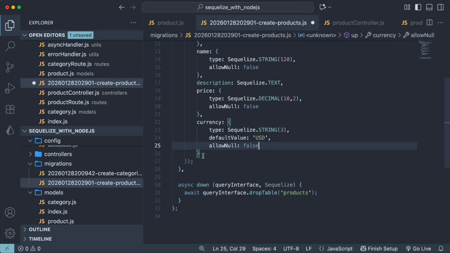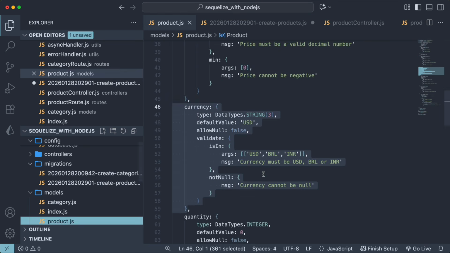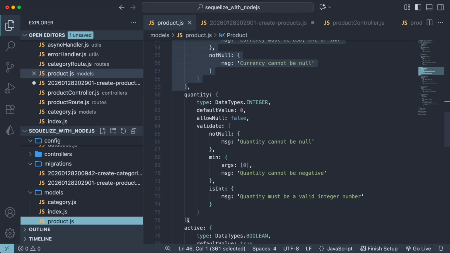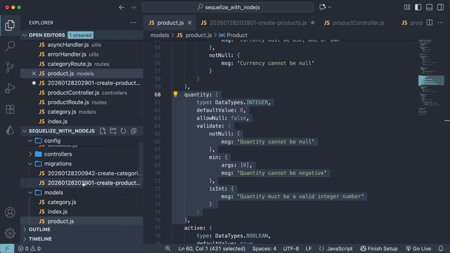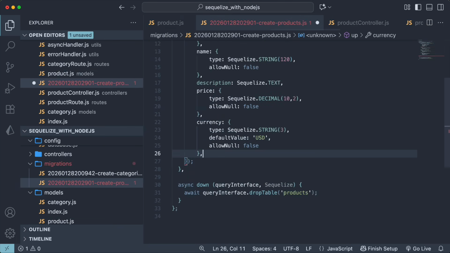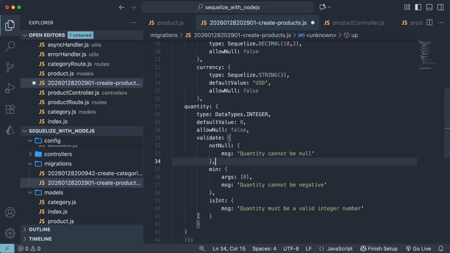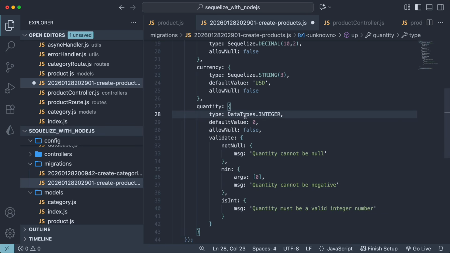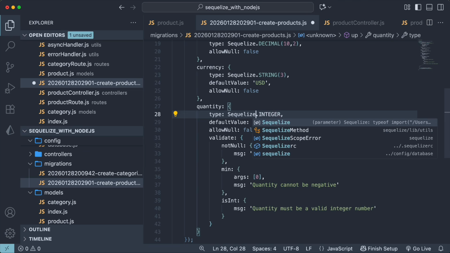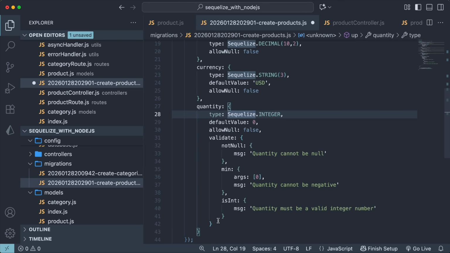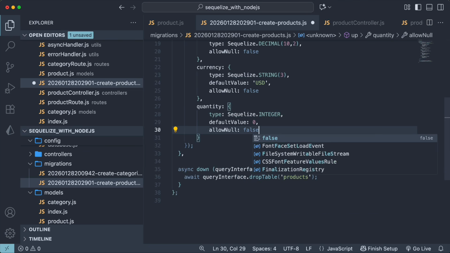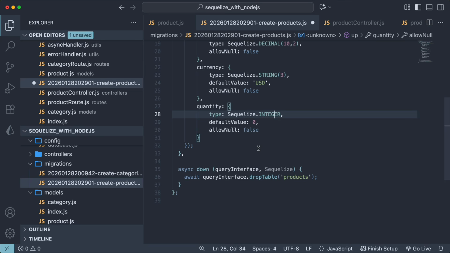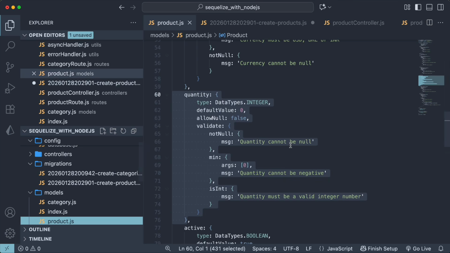Perfect. Next, let's copy the quantity, paste below the currency, format, replace to Sequelize, and remove the validate object. Okay, let's continue. So back again on the model file.